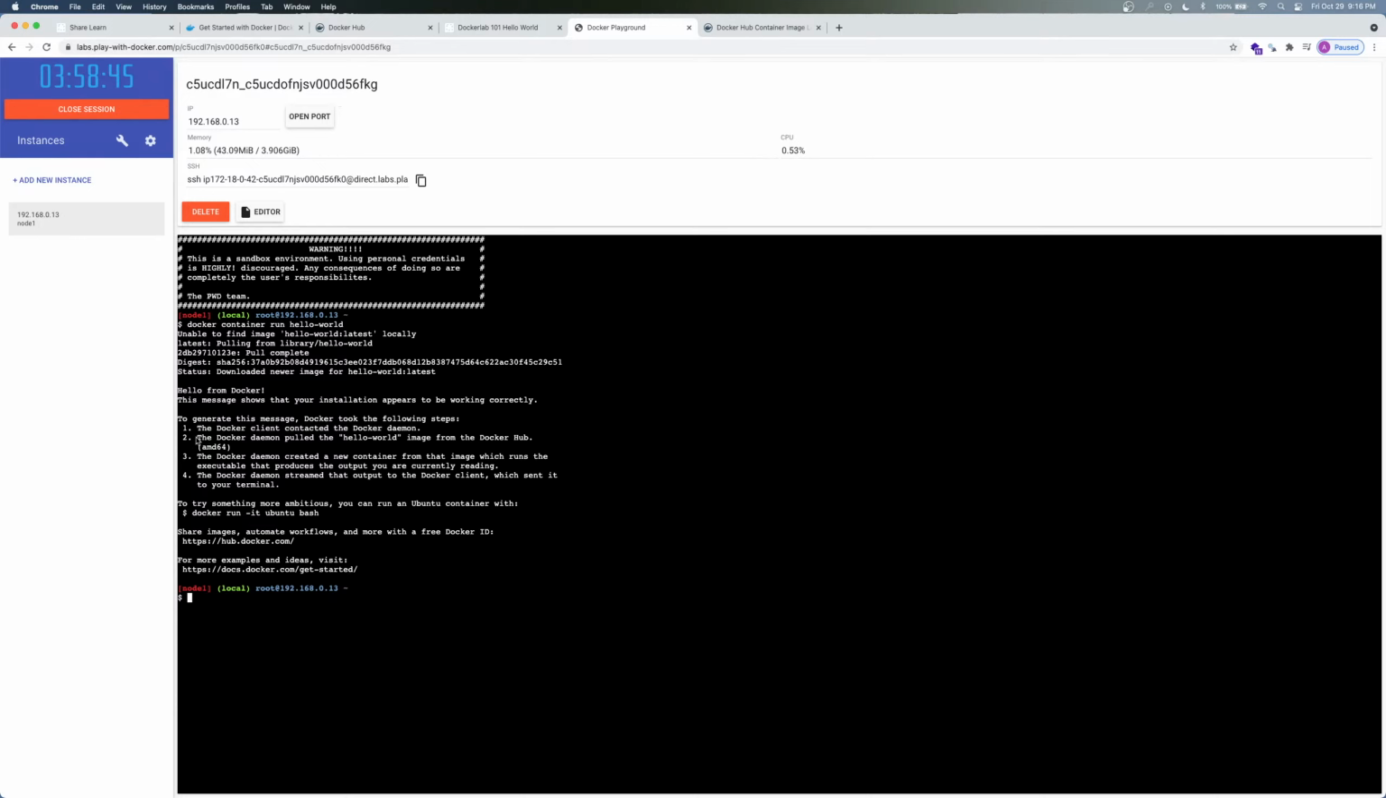So the Docker daemon pulled the image and created a new container for that image, which runs the executable that produces the output you're currently reading. The Docker daemon streamed the output to the Docker client, which sent it to your terminal.